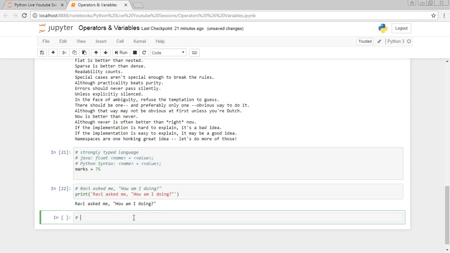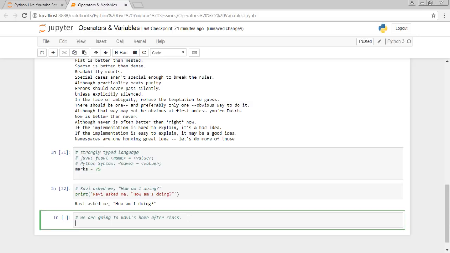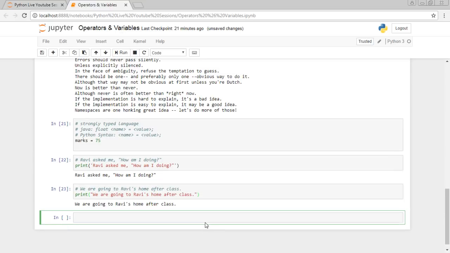Let's say you have single quote in your string. We are going to Ravi's home after class. Cool. Now this has a single quote in the string already. So what you can do is print, use double quotes. So if there is a single quote in the class, you can use double quotes to print. If there are double quotes in your string that you have to print, you can use vice versa.